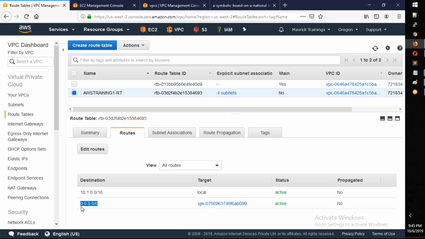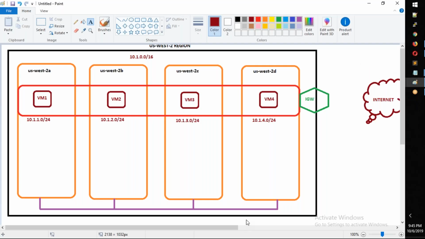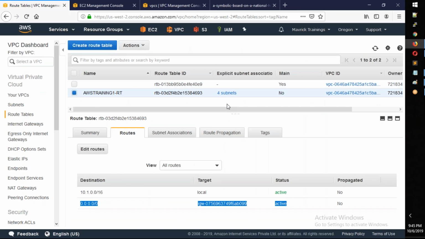The moment you give 0 0 0 0 slash 0, you are saying that apart from 10.1, it might be 10.2, it might be 8.8.8, it might be google.com, it might be Microsoft, it can be anything apart from 10.1, the traffic should go to the internet gateway. This is what a routing table is. If you don't add that route, the VMs cannot go outside, and no one from the internet can connect to this server as well. There won't be any sort of communication. So without the internet gateway, we can't really connect to the servers in this lab.